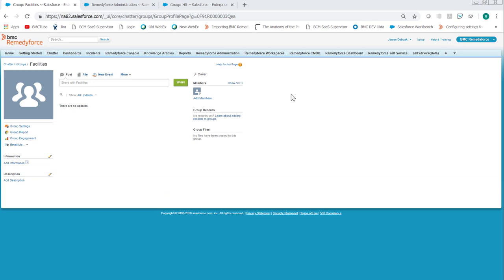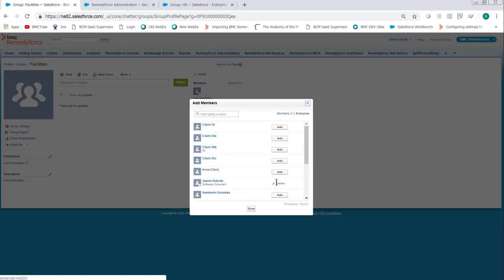In order for incidents to be created for that group, it's important to remember that users either have to be a member of that group or have access to that group and be able to post to it in Chatter. So we'll add some members to that group.